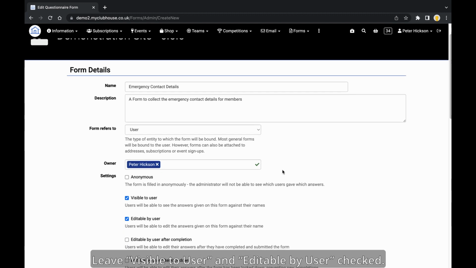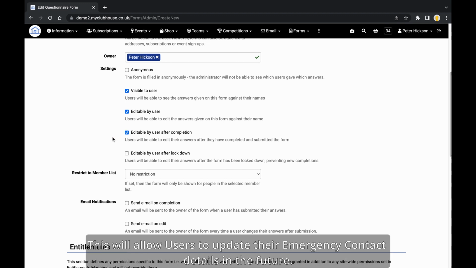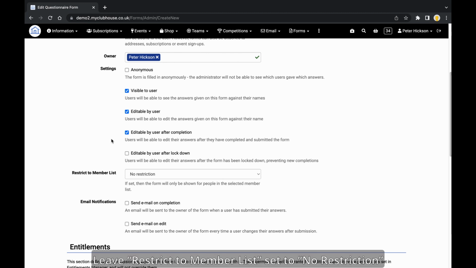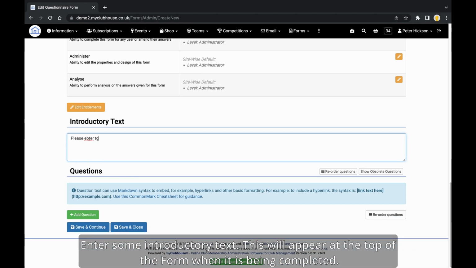Leave visible to user and editable by user checked. Check editable by user after completion. This will allow users to update their emergency contact details in the future. Leave restrict to member list set to no restriction, so that all registered users can set their emergency contact details. Enter some introductory text. This will appear at the top of the form when it is being completed.